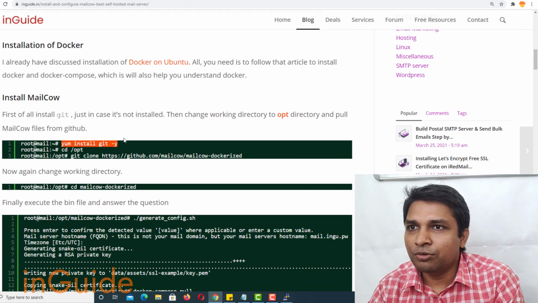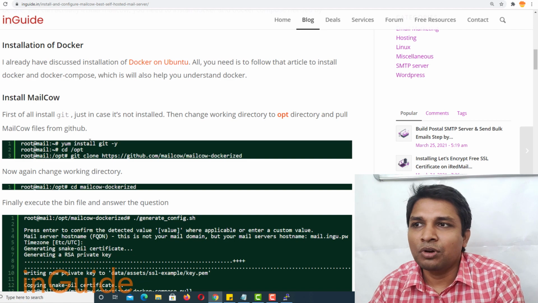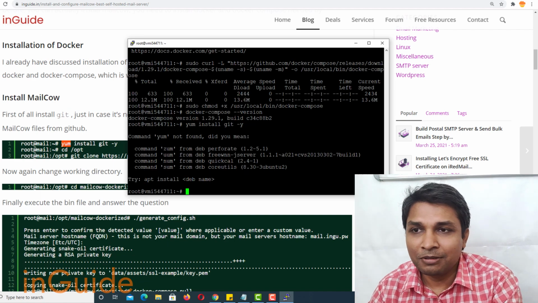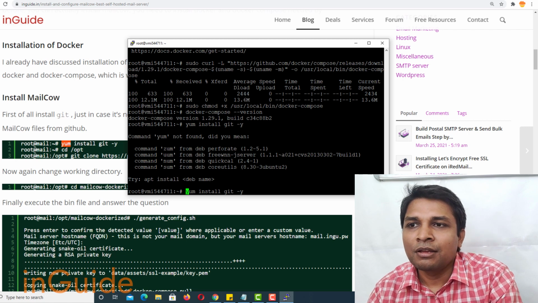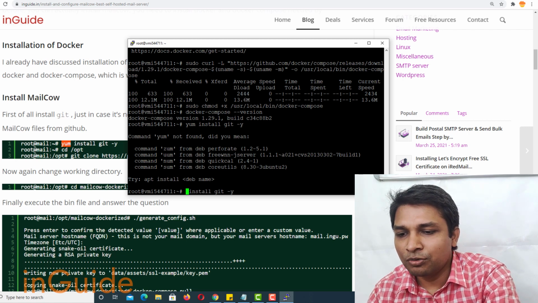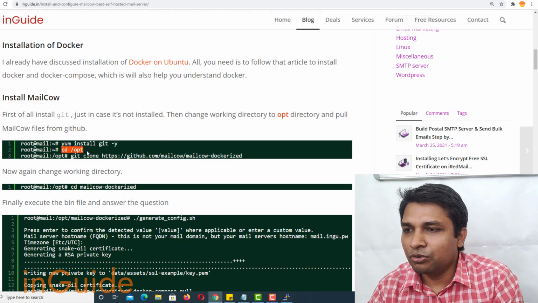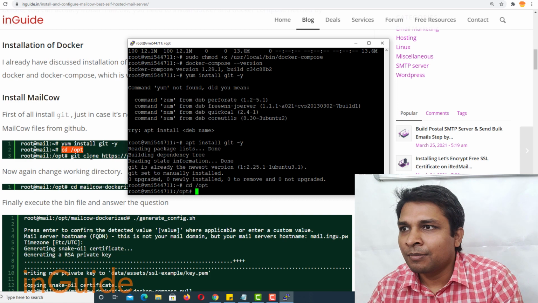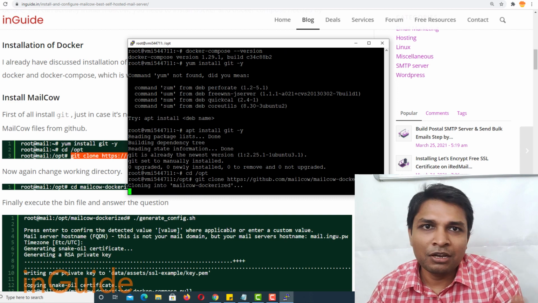So for that you need to execute this command. So let's do it. Alright, so it seems like there is some issue. I mistakenly typed yum here. This happens sometimes. Basically it should be apt. Yum is for the CentOS operating system, and for Ubuntu it has to be apt. So let me type apt, and I'll update this article, and then go to cd /opt, and finally copy this command to pull MailCow from GitHub.